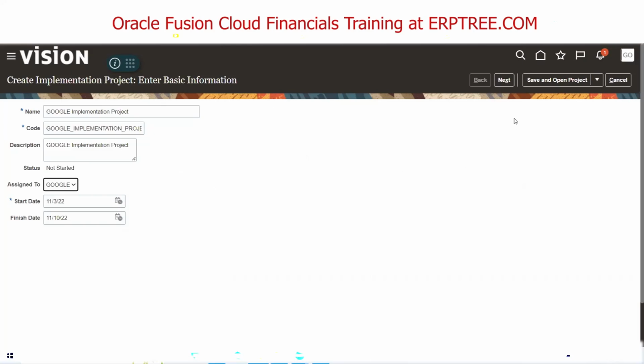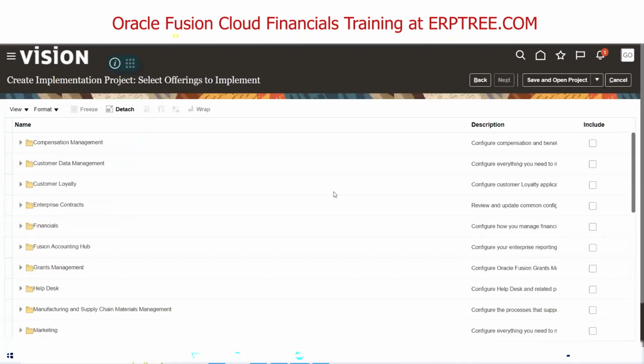Now you can click on next so that you can see all the offerings which are enabled in this instance. Whatever offerings are enabled, you'll be able to see all of them here. Just click on next. It will display all the offerings which are available in this environment as enabled. Offerings which are not enabled, you won't find in the next step. Now you can see all the offerings.